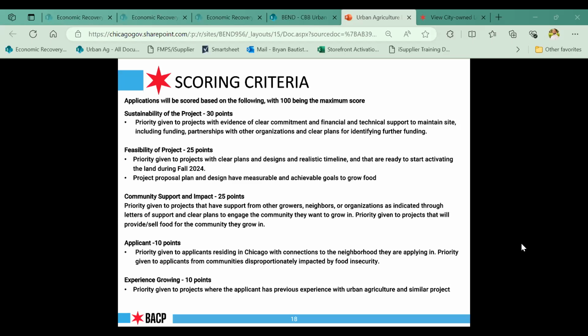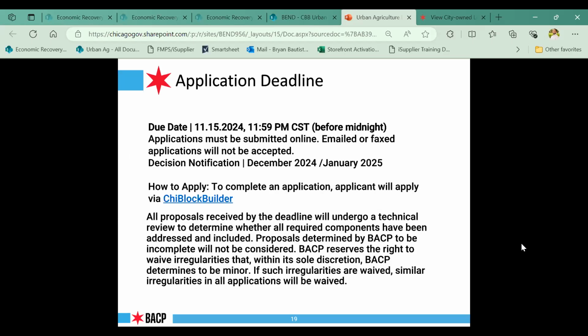Thank you, Miranda. All right, so now on to the deadline. This application will close on November 15th at 11:59 p.m., so right before midnight. All the applications have to be submitted online. Anything emailed or faxed will not be accepted. Again, we're trying to decide and let folks know about their applications by December to early January of 2025.